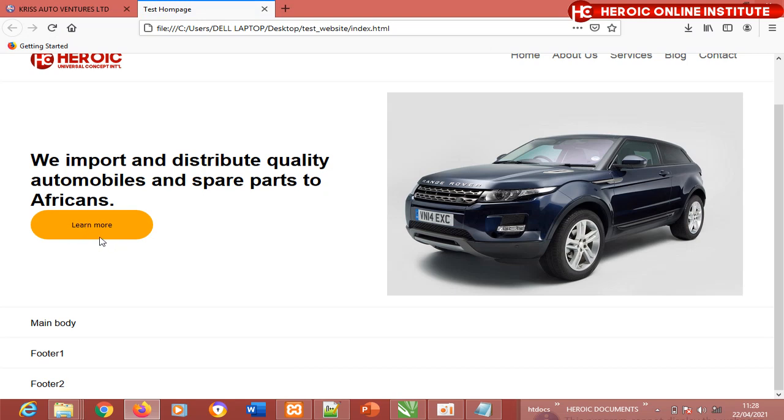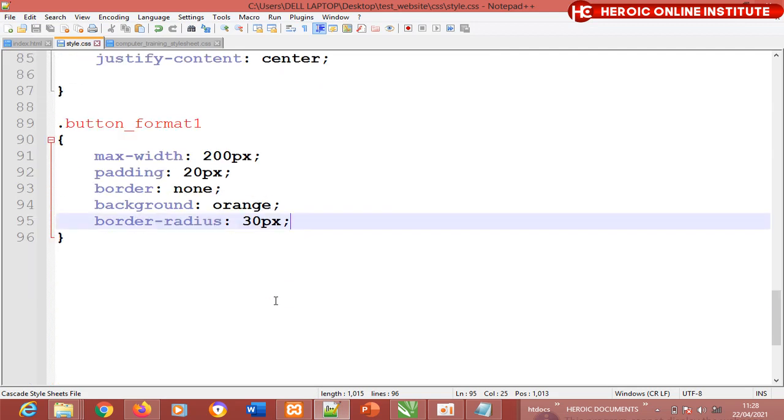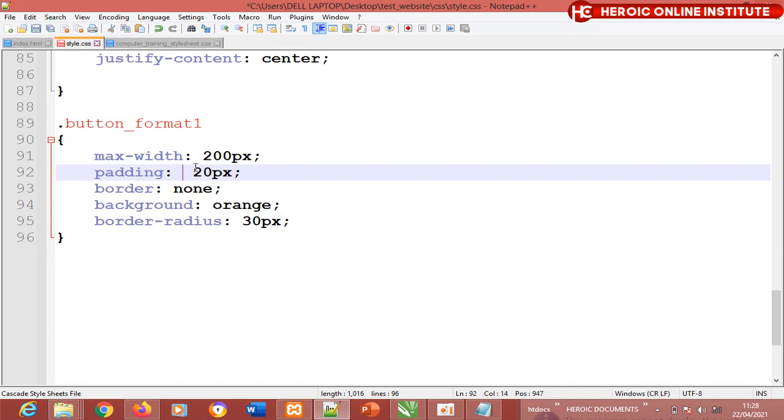All right, that's amazing. But the padding seems to be a bit much. So let me reduce the padding a little bit. Maybe the padding left and right should be 20. Top and bottom should be 10. Do you get that?